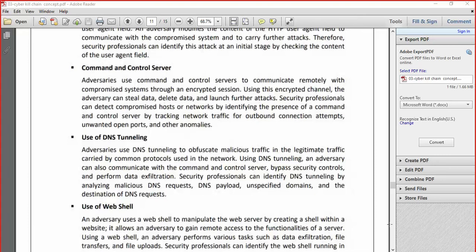Then DNS tunneling: the adversary uses DNS tunneling to obfuscate malicious traffic within the legitimate traffic carried by the common protocols used in the network. Using DNS tunneling, an adversary can also communicate with the command and control server, bypass security controls, and perform data exfiltration. Security professionals can identify DNS tunneling by analyzing malicious DNS requests, the DNS payload, unspecified domains, and the destination of the DNS request.